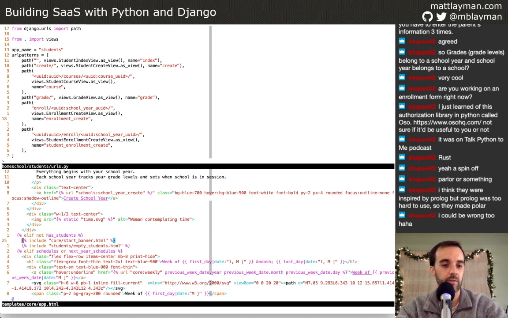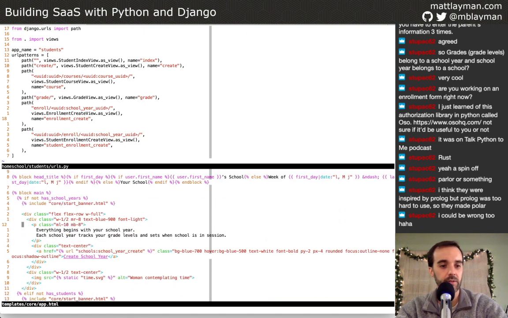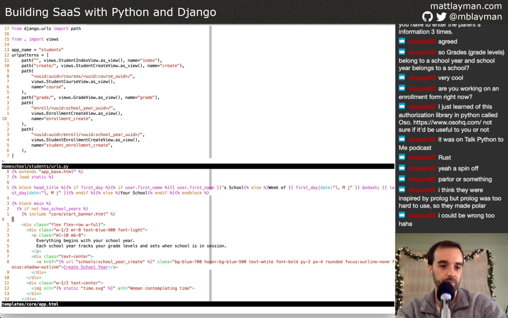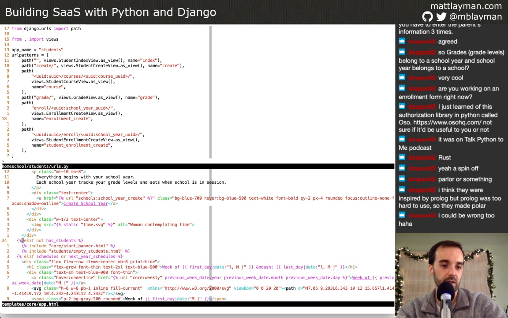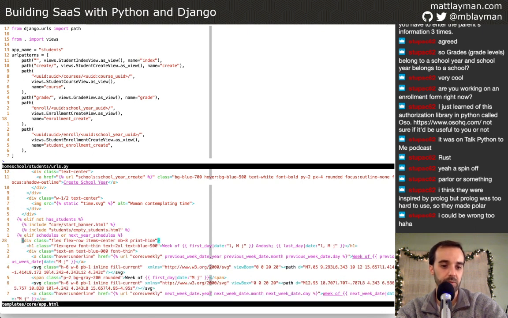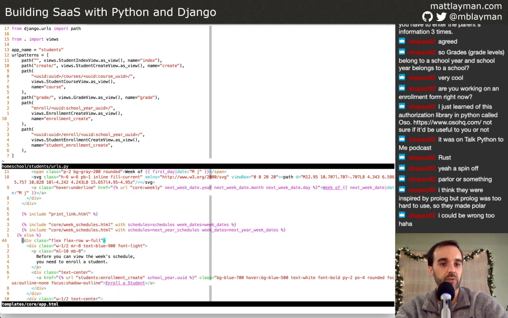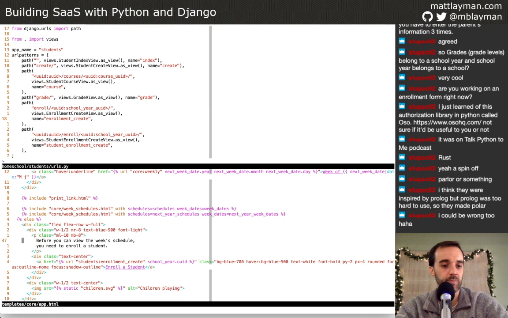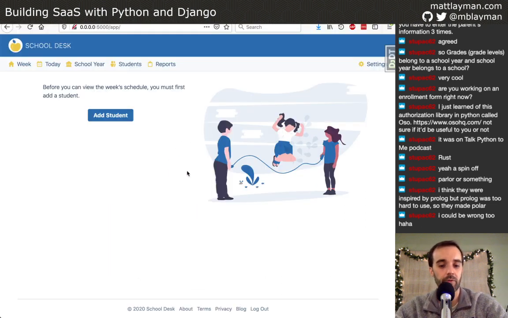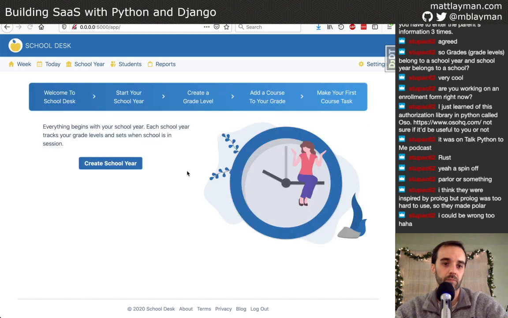And now let's treat this as if it was the real deal. So let's go make a school year so it doesn't hit this if block. Then let's make a student so it doesn't hit this if block. And then since we have no schedule, no plan, no enrolled student, it should actually fall here like I naturally would expect it to. So if I refresh this page, it should say you need to create a school year.